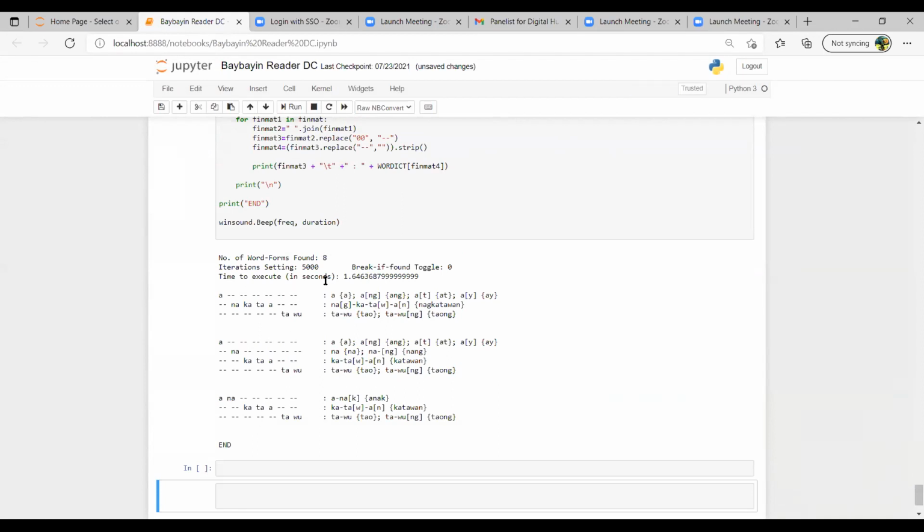Let's look at the first one. Ang nagkatawan tao. Ang nagkatawan tao. So si Kristo ang nagkatawan tao. You can see that this is probably the correct reading, the first one. Si Kristo ang nagkatawan tao. He assumed the form, human form, right? And the other two readings are possible readings, at least in this jigsaw puzzle where it's trying to fit words into each other.